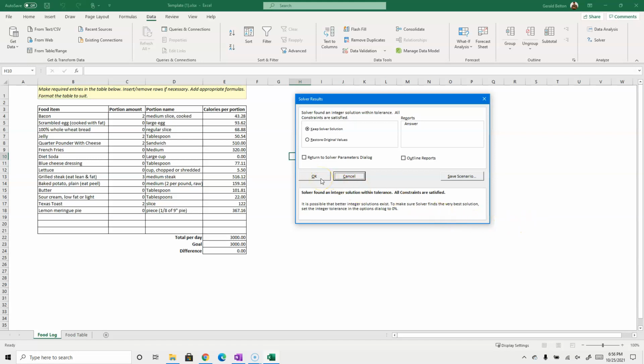But the idea here is really not to come up with the perfect diet. The idea here is to learn how to use the solver. And this is the last thing we are going to do in Excel. So starting next week, we're going to start looking at programming using the R language.